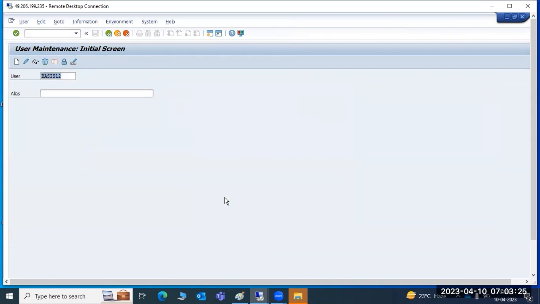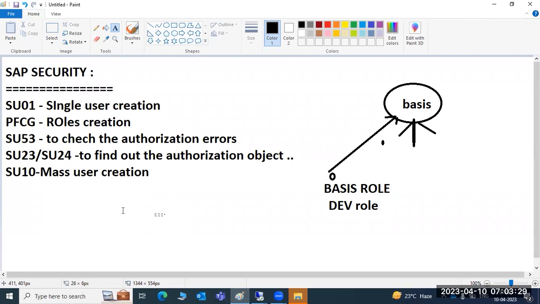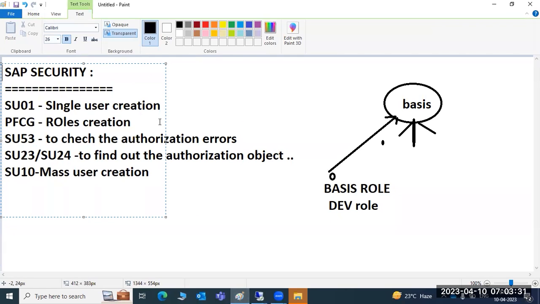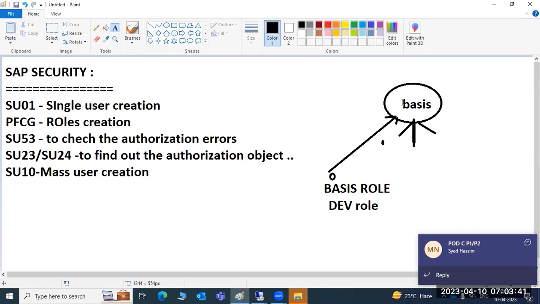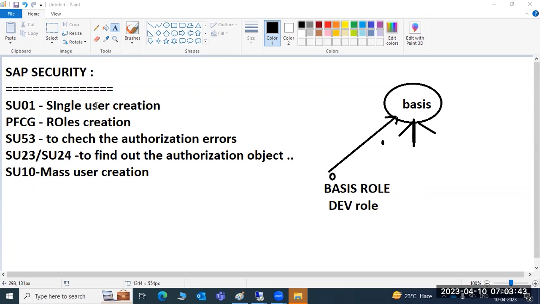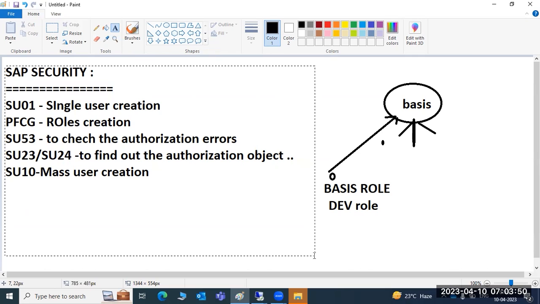create the users. Very simple concept, but at this stage you don't require this. Just remember the basic level knowledge. Why? Because you want to go to the basis side, so you just need some basic level knowledge. That's why I'm not going to discuss it in a detailed way. If I go into detail, you will get confused.